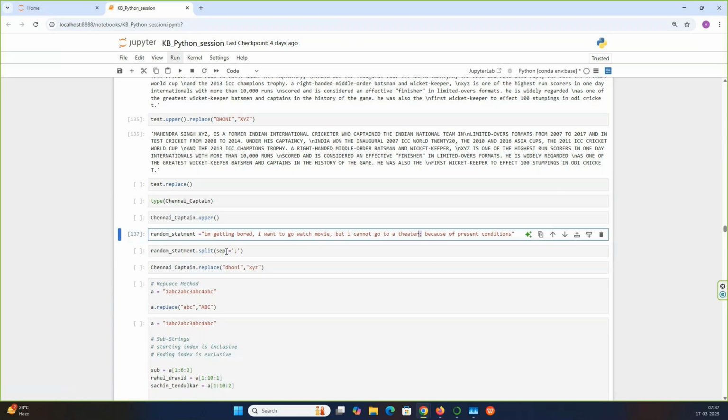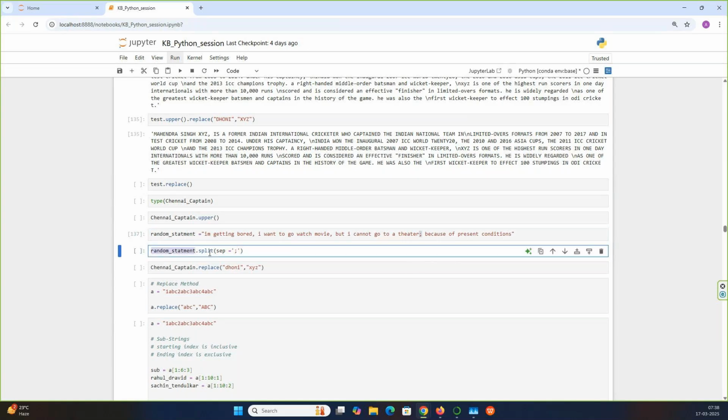I want to split. These are all methods within a string. I'm showing you one method after the other. Why, we will get to know when we start to use the data and functions and write multiple functions on our own. But getting to know how to use them is important. Okay. So random statement dot split, separator is equal to semicolon.